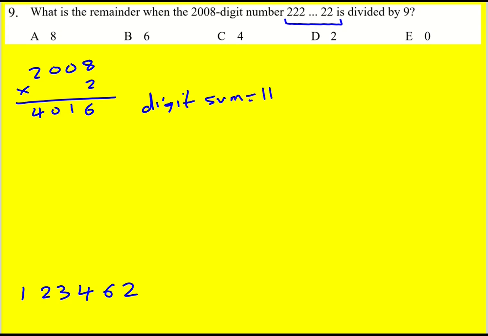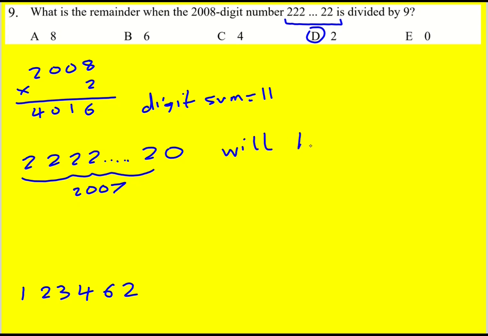Now that means the remainder when I divide by 9 is going to be 2, because the digit sum is 2 more than 9. Another way to explain this is if I had 2007 2's, then that would get me a digit sum of 4014. That would be divisible by 9. If I put a 0 on the end, this number will be divisible by 9. So if I then add an extra 2 on, of course, I'm going to get a remainder of 2 when I divide that one by 9.